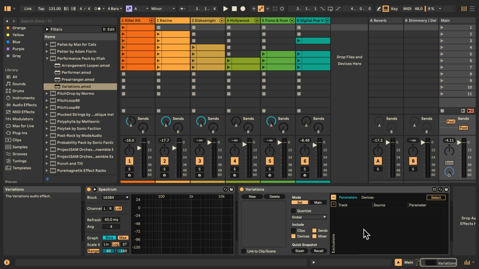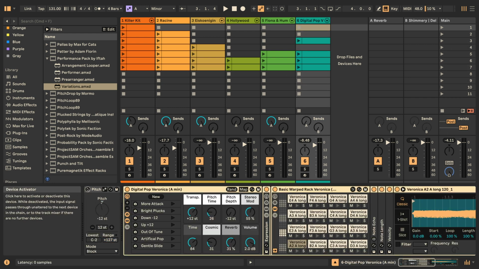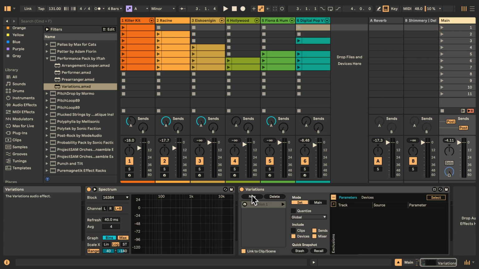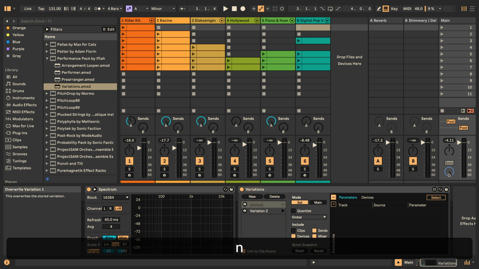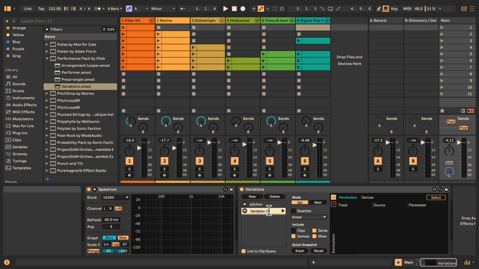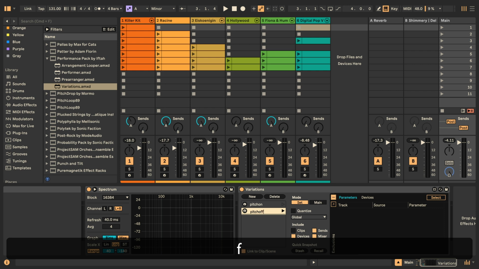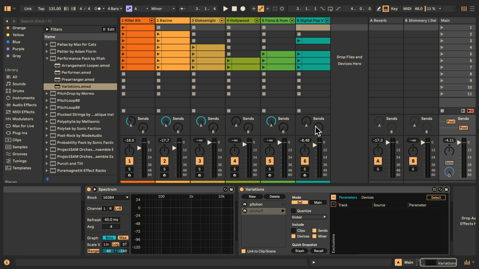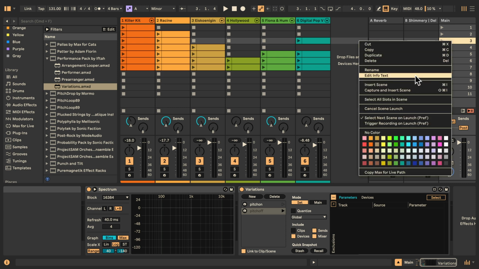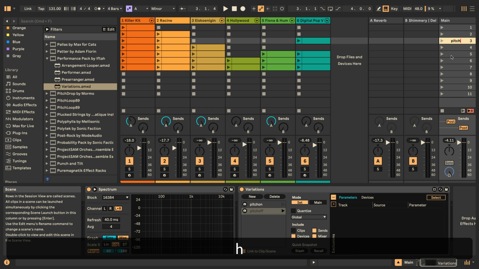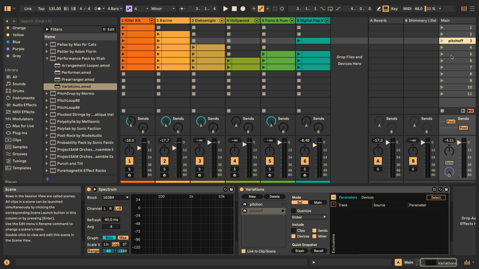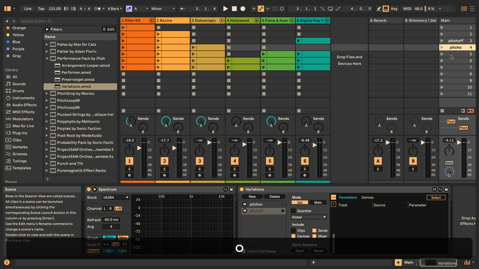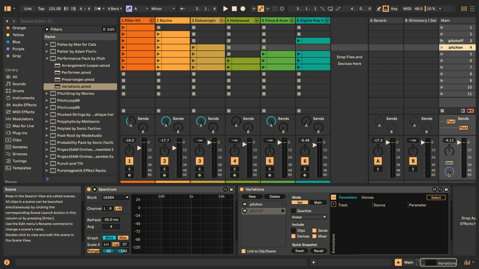Now let's do a quick demo of this. I'm going to turn link to clip scene on. Then I'm going to create a variation. Going to click on this, turn this off. Go back here and create a new variation. And we're going to call this pitch on. With a double click, and then pitch off. And we're going to call this scene pitch off. And the next one, pitch on. And now let's start this.